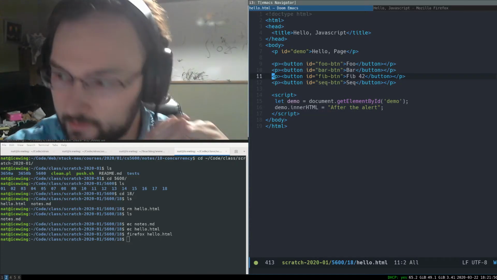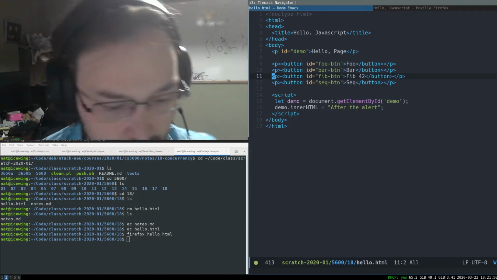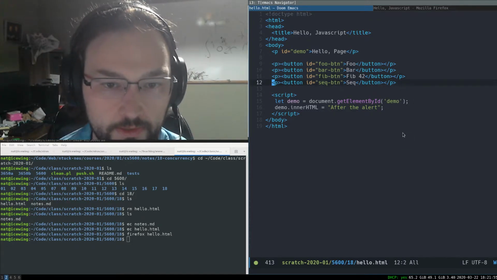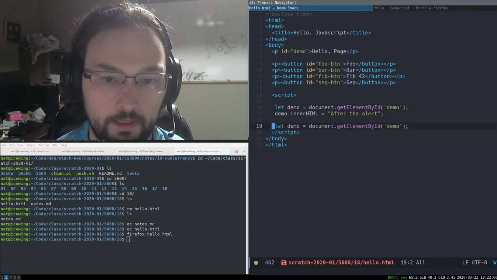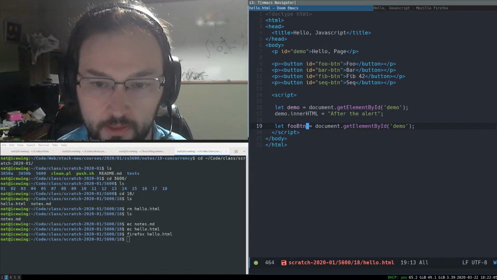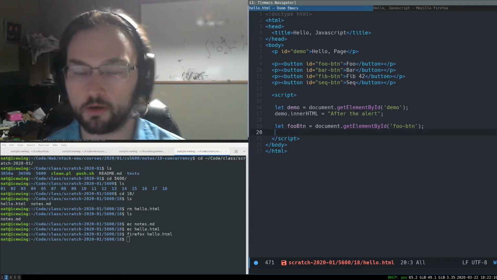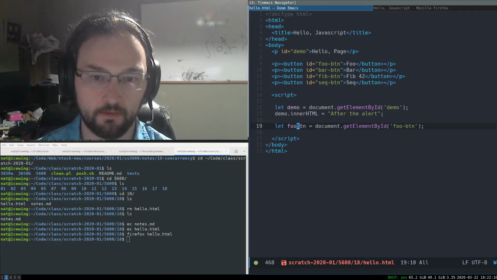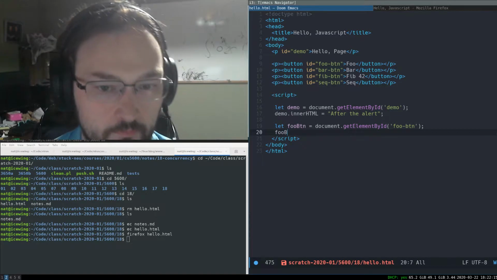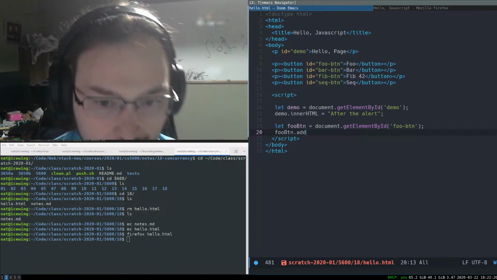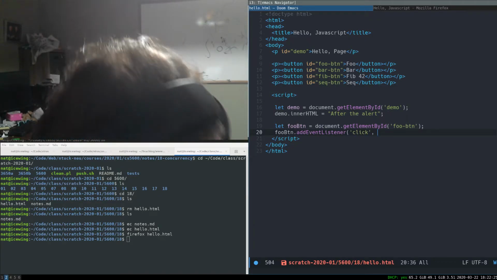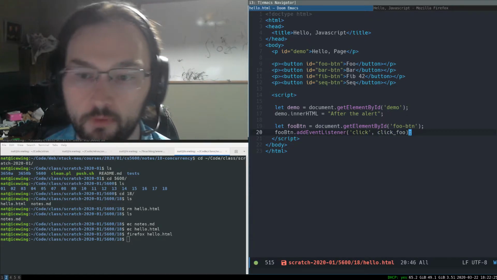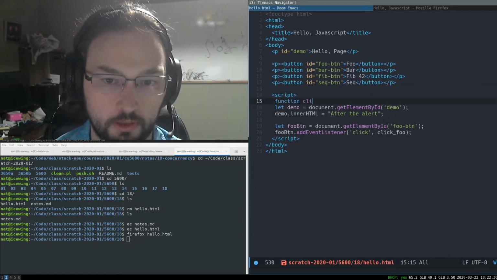So now let's go ahead and add some event handlers for all of these buttons. The way we add event handlers in JavaScript is as follows. We're going to say let fooButton be document.getElementById fooButton. So now we have our button object assigned to this variable, and we can add an event listener for the click event. And when we get that, we're going to call a function called clickFoo. Let's make a function clickFoo.